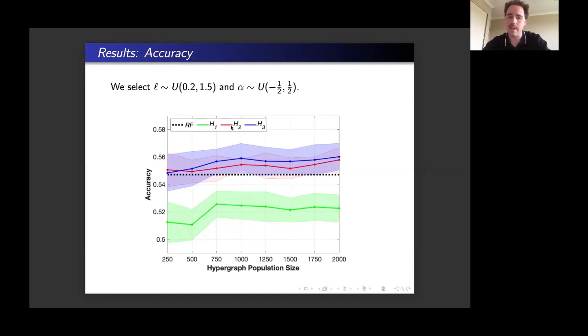And this is where the H2 and H3s come in, so considering 2 and 3-way interactions between the features, we get a slightly better score, especially when we do 250 hypergraphs in our population. But as we increase our population size, we get an even better accuracy as we go along. And you can see that the H3 score gets close to 56% accuracy, which beats out the random forest by not a lot, but considering the difficulty of this classification problem, it was quite an improvement.